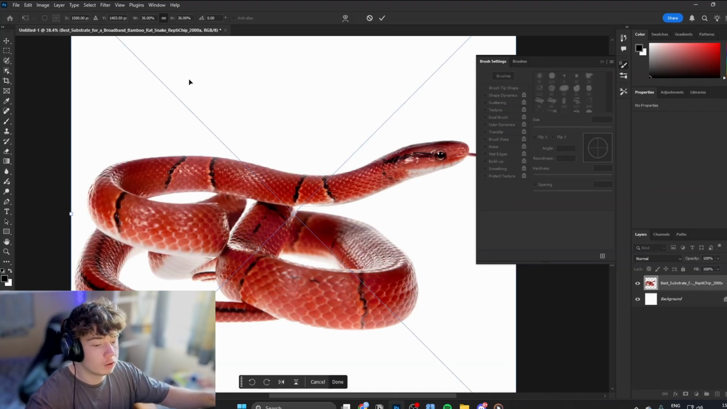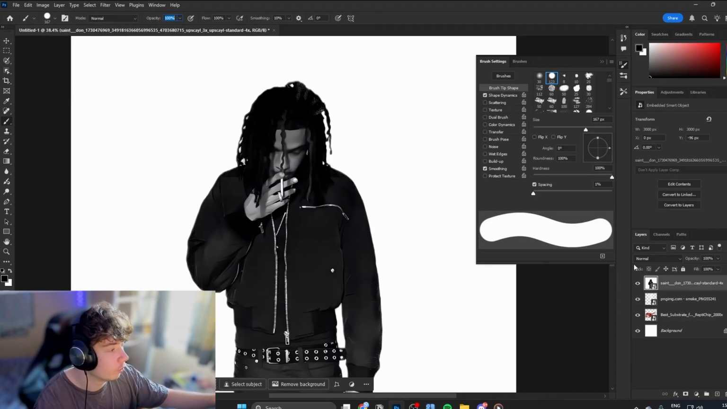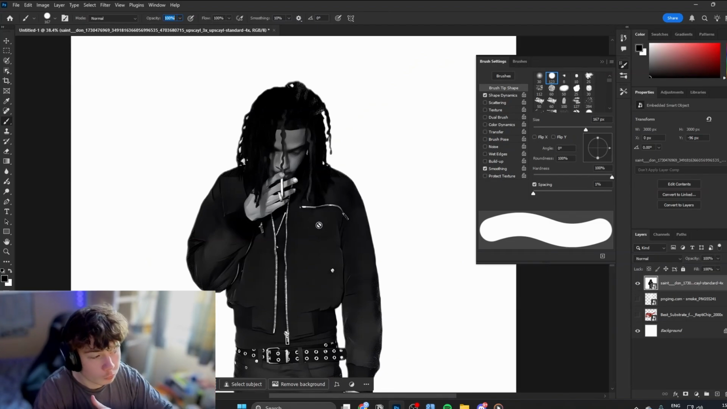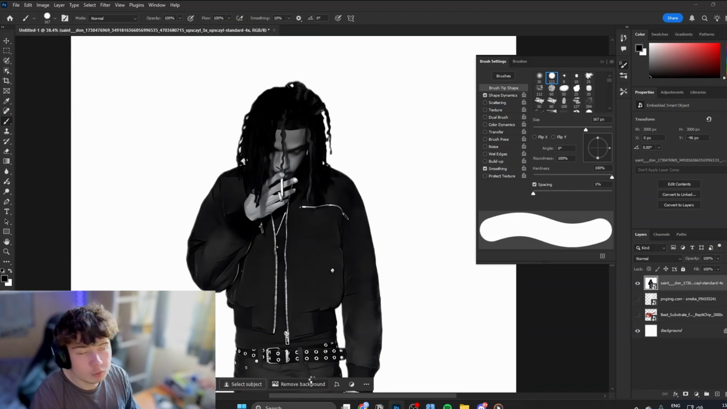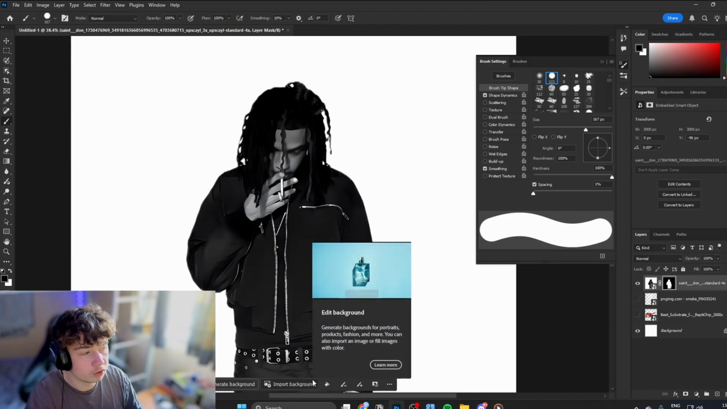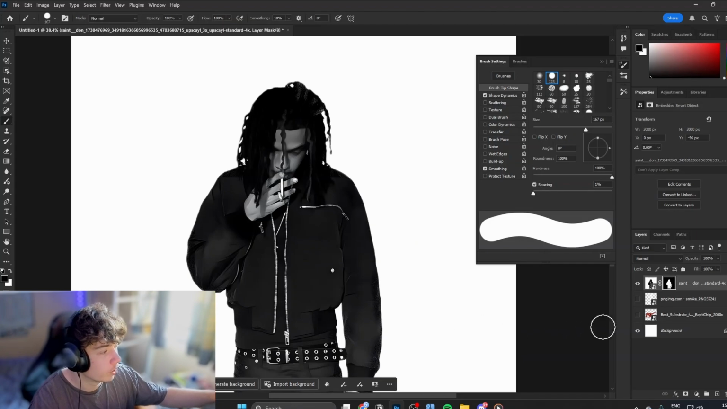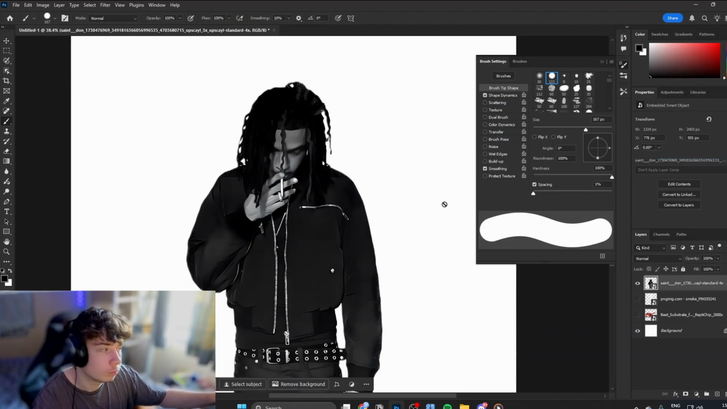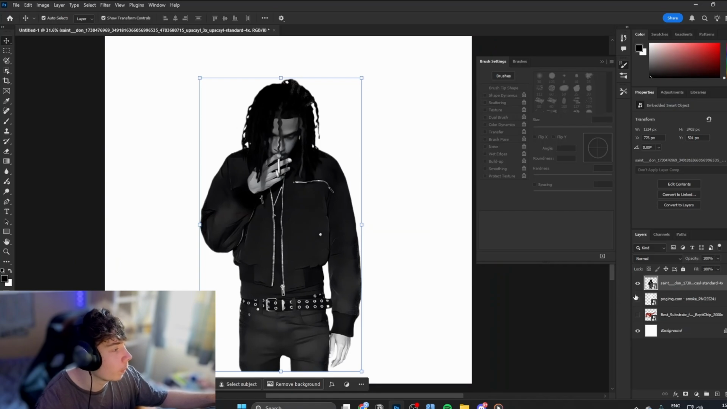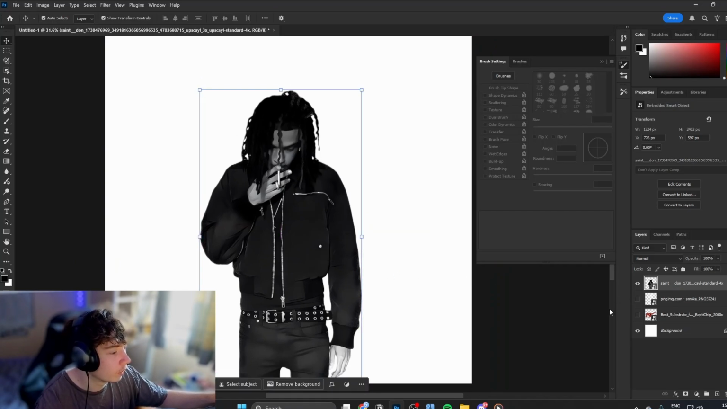I'm just going to drag all these in like so. And because it's a white background for his image, we can just remove the background really easily. If you have an image where there's a lot going on in the background, you might have to select the subject and refine it a bit. But for this image, it's pretty simple. We're gonna bring it down.